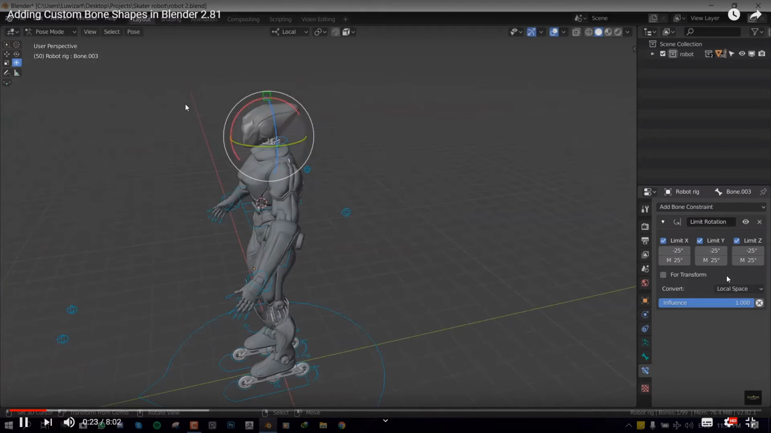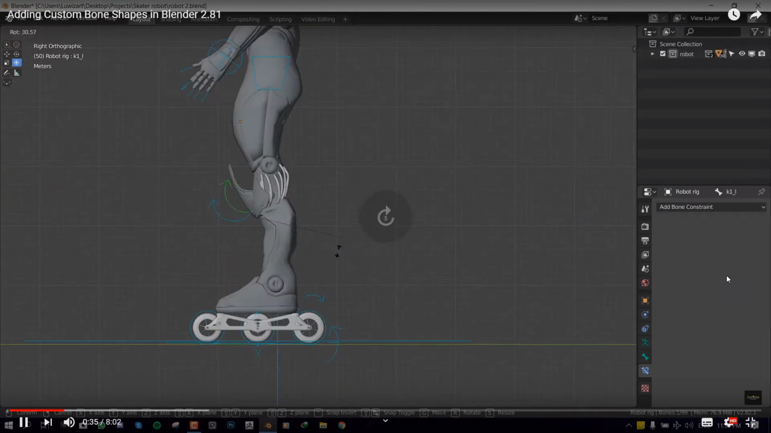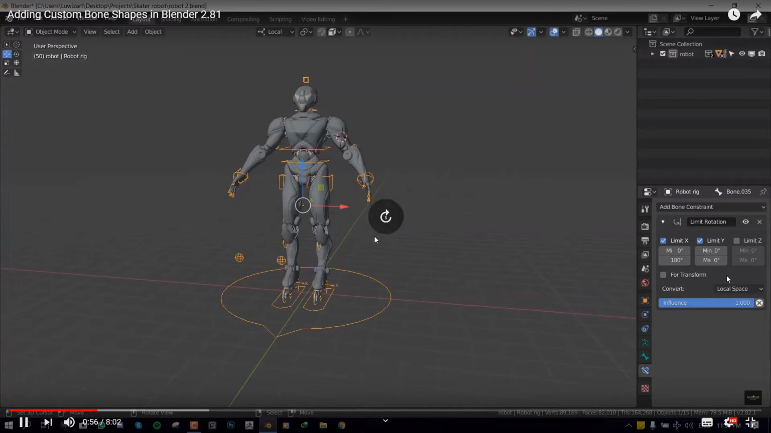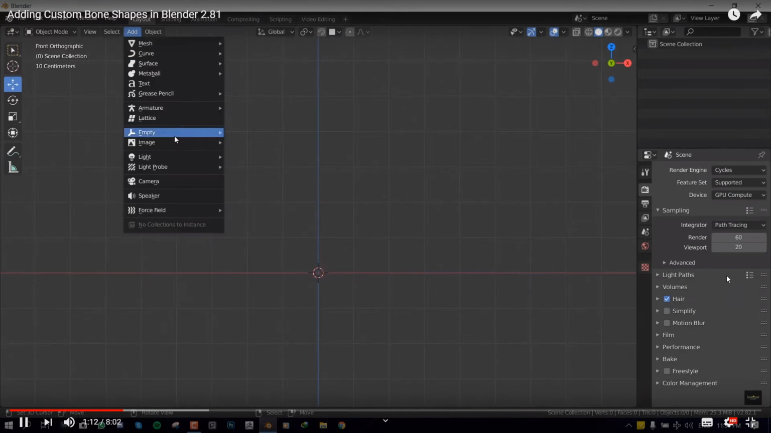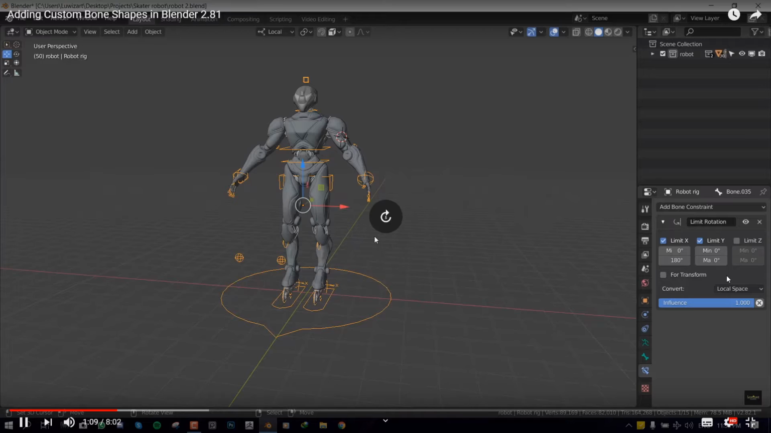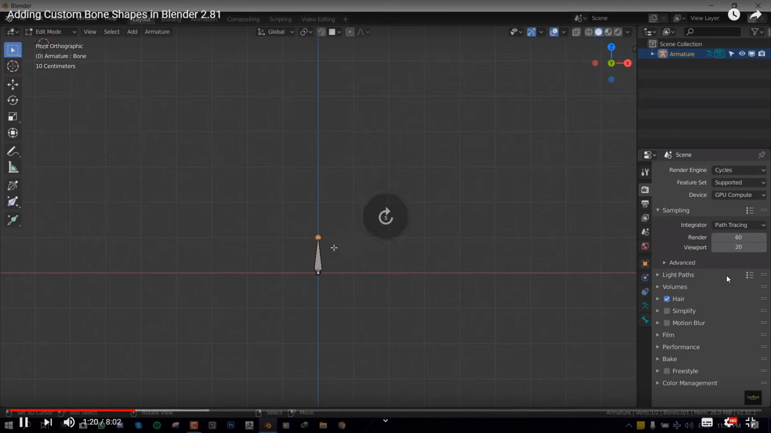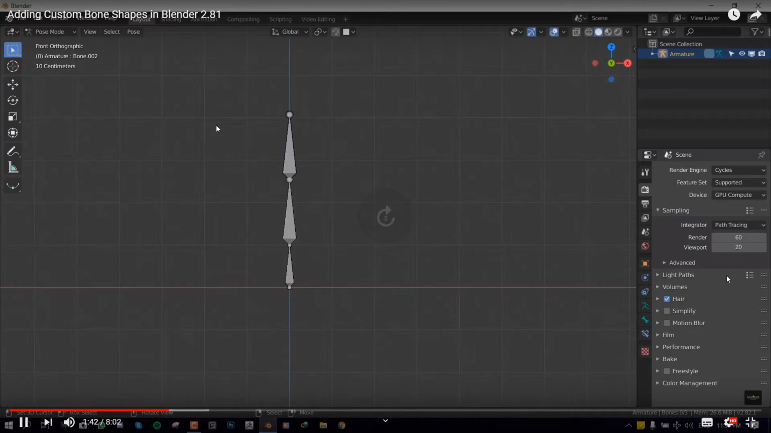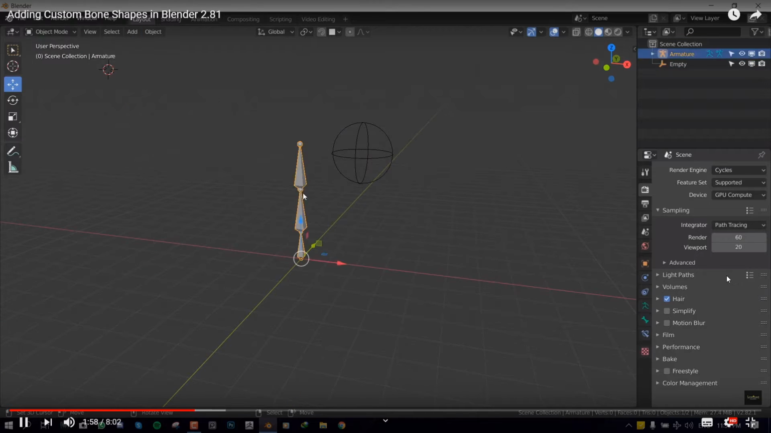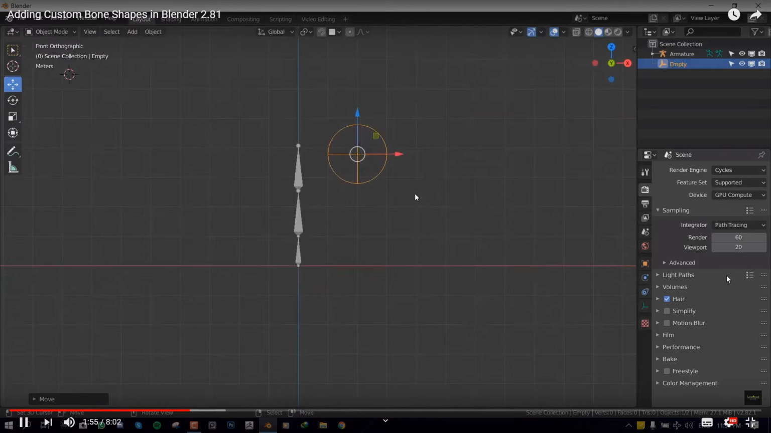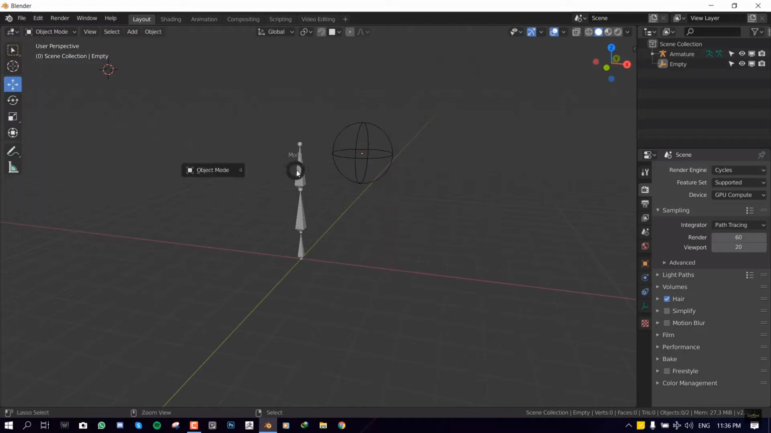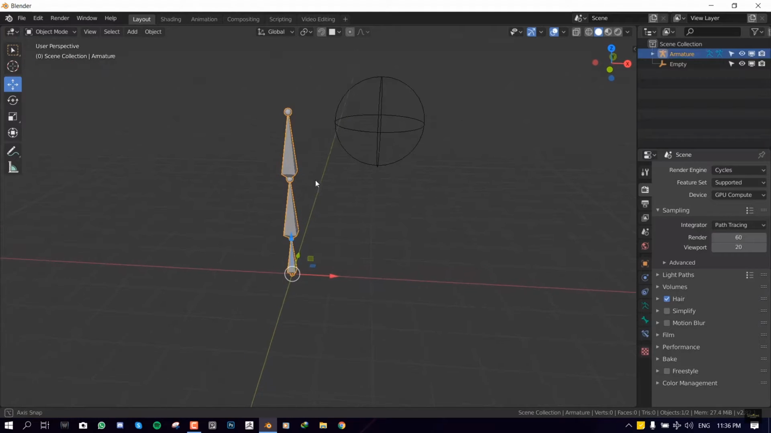So I've replaced the shape with this object. We need to select the bone once more, and to be able to change the custom shape you have to go into the pose mode.